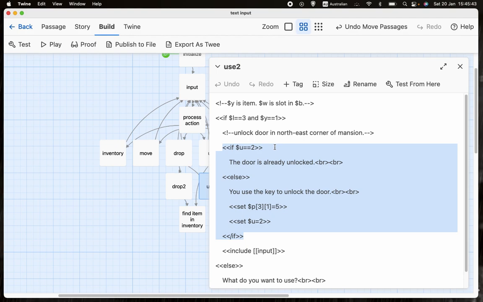Now you'll remember that $U is a special variable to do with whether the door is locked or unlocked. If U is already equal to 2, which is to say the door is already unlocked, then it gives essentially an error message. It says, well, the door's already unlocked. There's no need to unlock it again. Otherwise, it'll say you use the key to unlock the door.